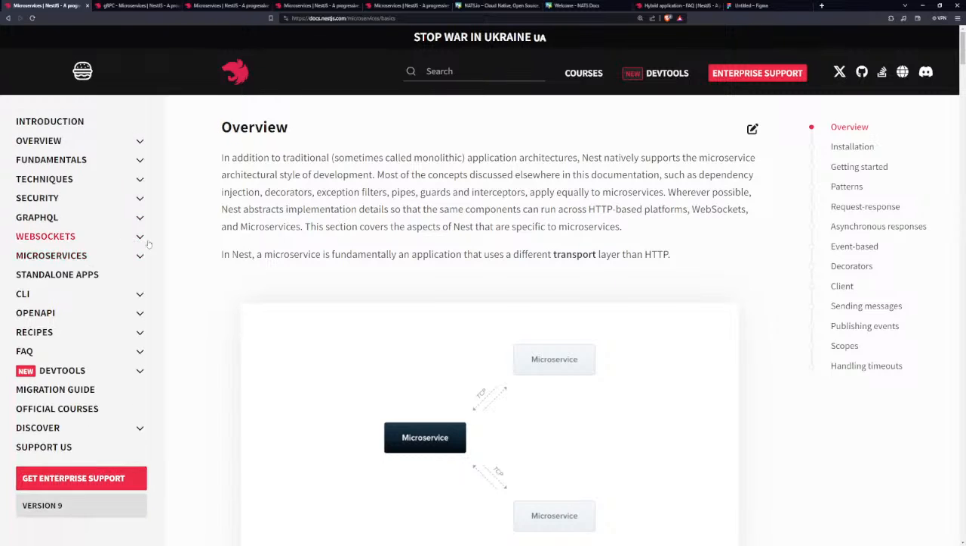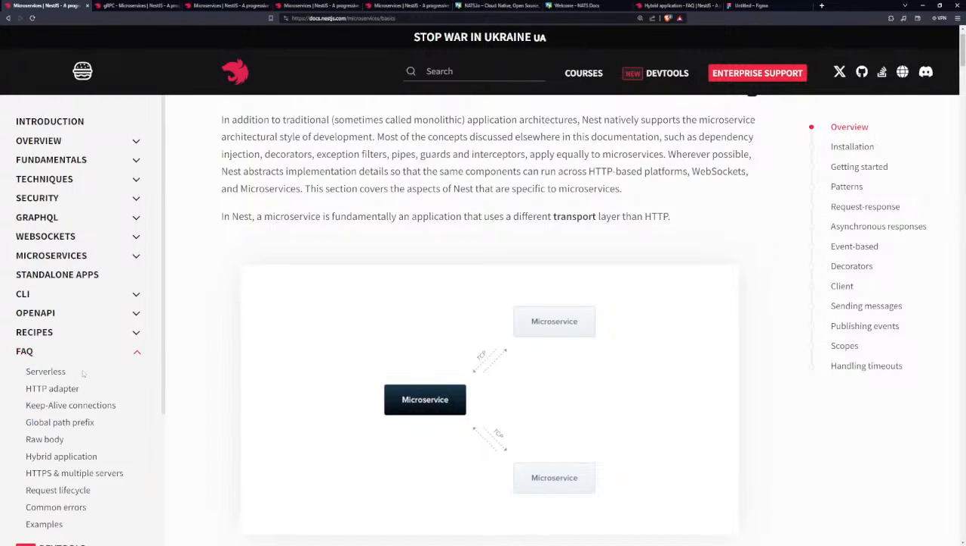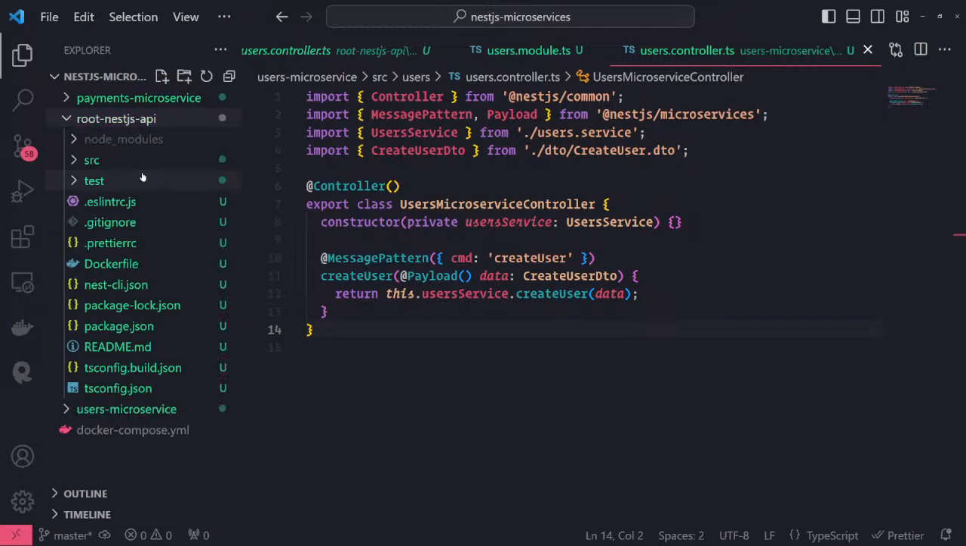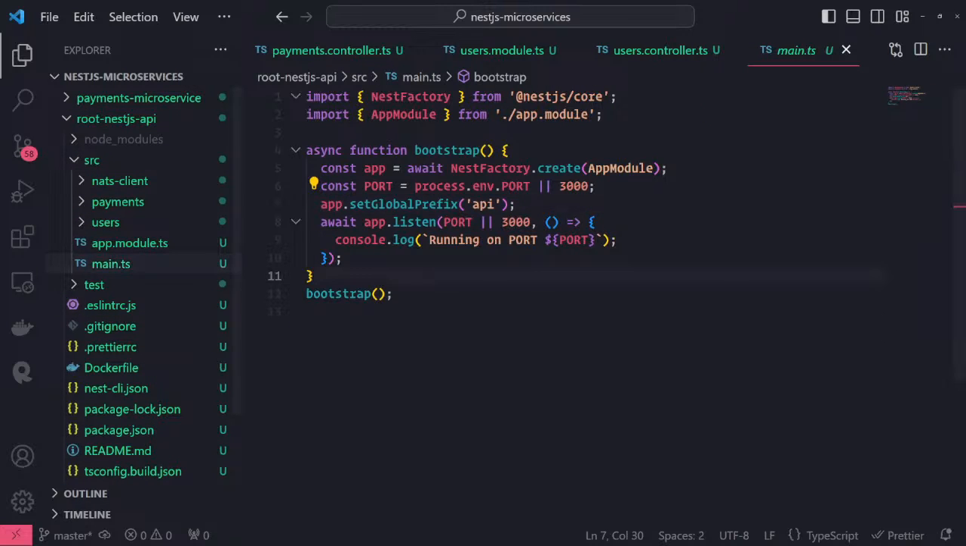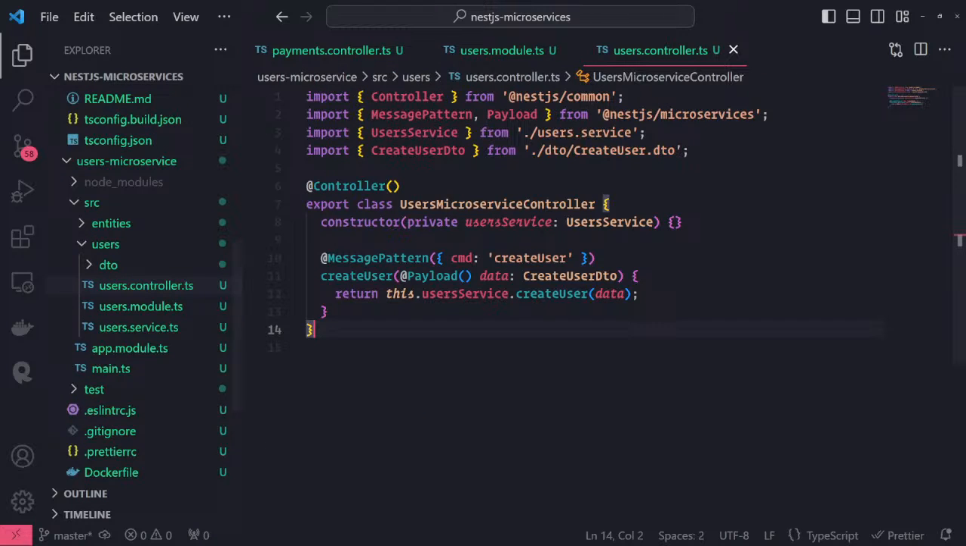Now, here's the thing though. If you do need these microservices to receive HTTP requests, you can do that, because in the documentation right over here, it talks about a hybrid application. It's pretty much where you have an app that listens for requests from two or more different sources. I'll give you an example: our root API is a hybrid app because we are listening to requests via HTTP, but we can also listen to requests via NATS as well.